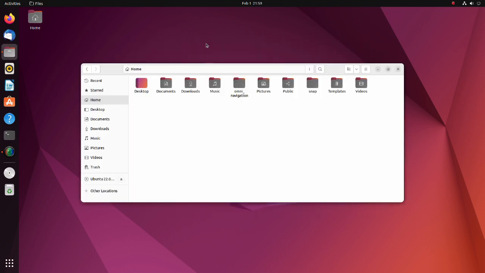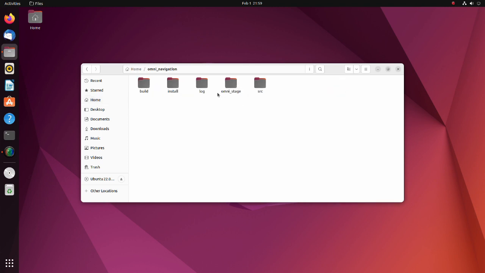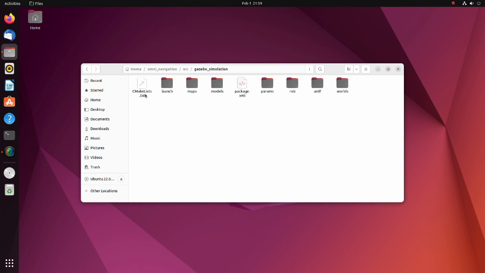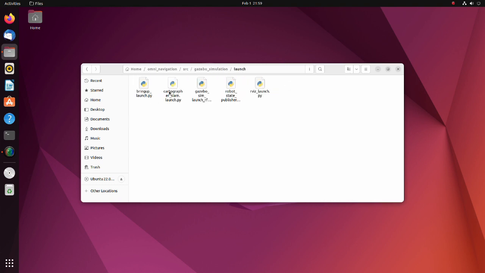Now let's see the code. Download the project from the Google Drive. Before doing the simulation, make sure that you have moved this Omni stage folder into the Models folder under the Gazebo directory. Let's look at the launch file we will use to create a map. Move to the launch directory inside the Gazebo simulation package and open the Cartographer launch py script.